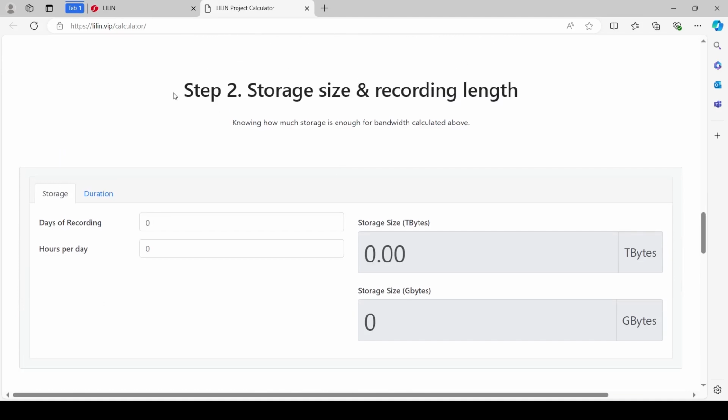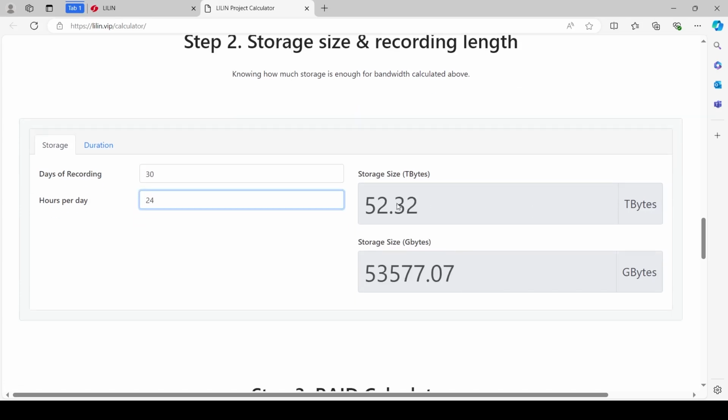Now we are going to calculate our storage size. So if it's not specified by the client, we normally just put 30 days of recording, 24 hours a day. And as you can see, we'll need this much storage.